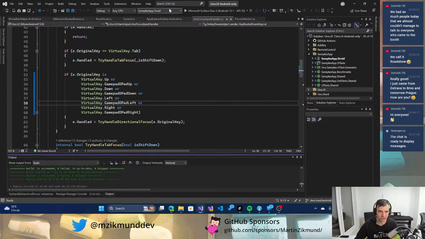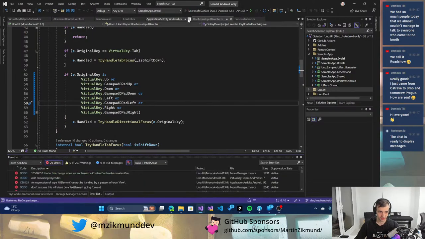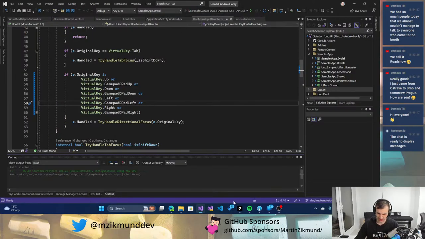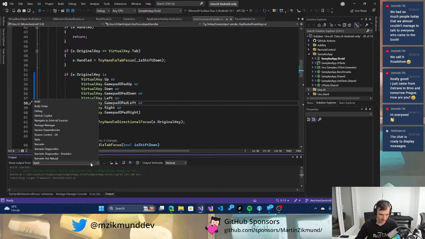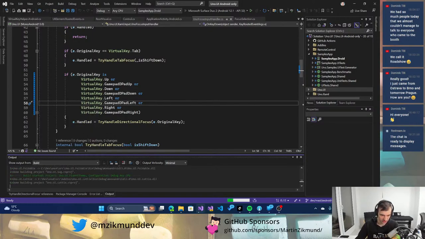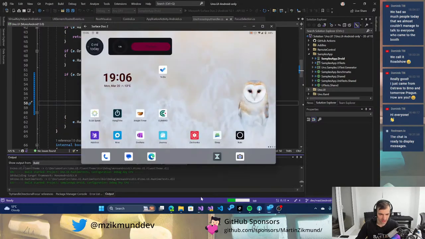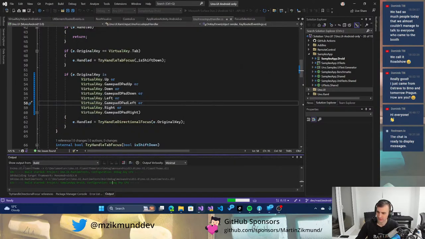Okay, it probably succeeded, but it again didn't launch the application on the device. I'm not sure why it's happening. It's just kind of random. Sometimes it launches, sometimes it doesn't. It seems like a Visual Studio bug or something. Try it again.